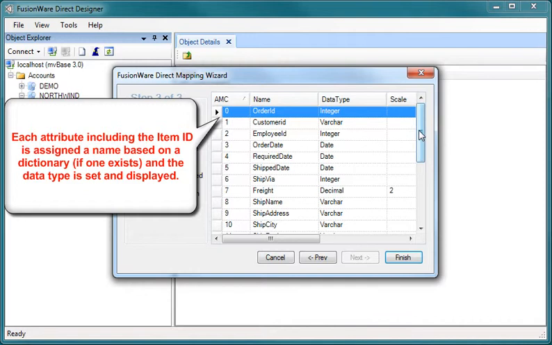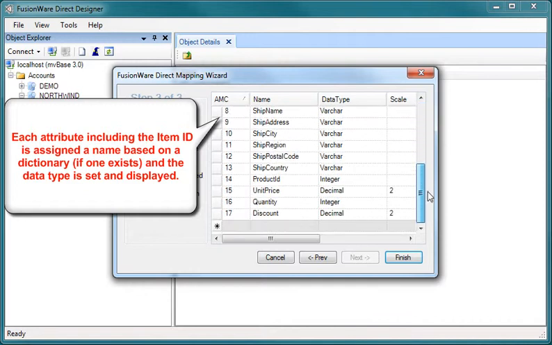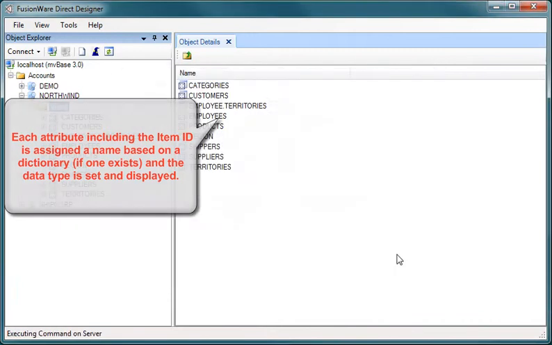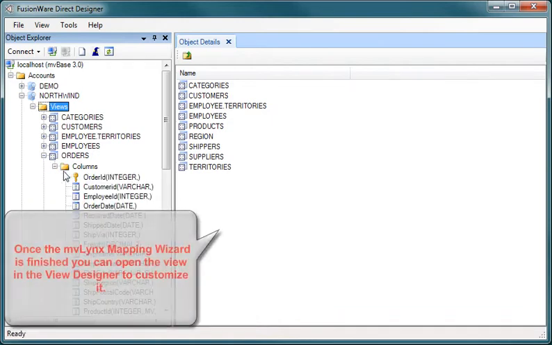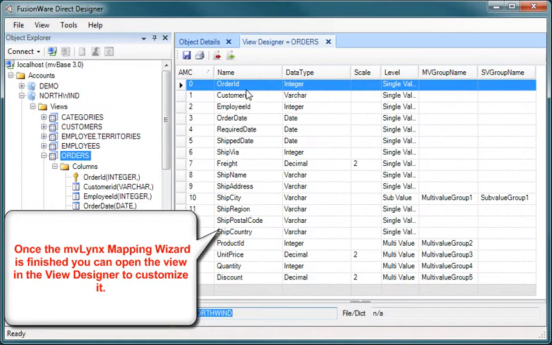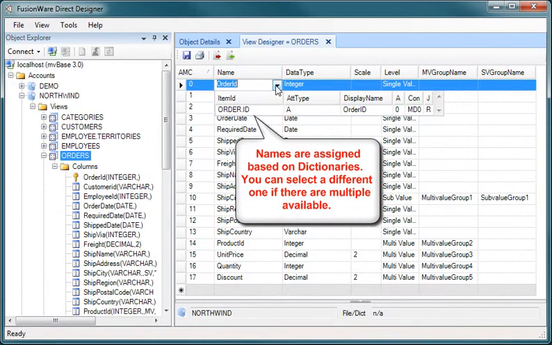The mapping created may not be exactly what you want because of multiple conflicting dictionaries or inconsistency in the underlying data. mvLynx Direct Designer provides an ability to fine-tune the automatically generated view. You can change names and data types, or even have some attributes skipped or ignored in the view. When tuning the view, names can be manually entered or selected from the list of dictionaries for a particular attribute.